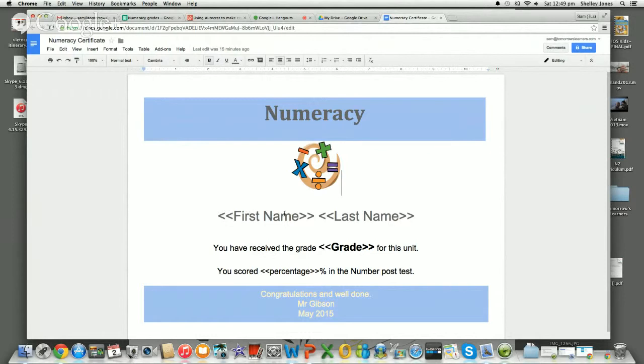And what I've put here, that's one of the cells that I'm going to drag from in the sheet that I've created. Likewise with this one, it's going to drag their last name in, so each certificate will be individualized. I've got two other ones here, the grade I'm going to pull from the sheet, and the percentage here that I'm going to pull from the sheet as well. So that's the template that I've already made.